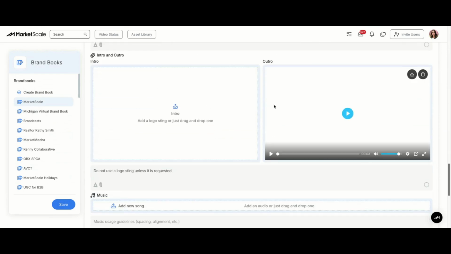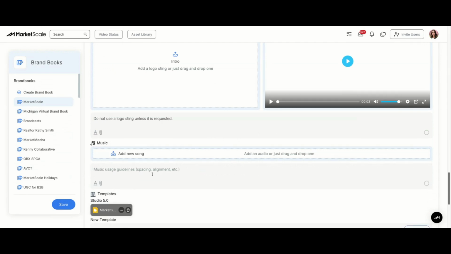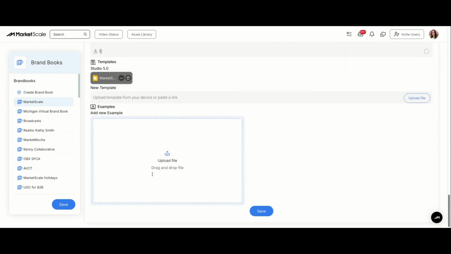If you have an intro and outro, you could add that here. If not, we could create it. If there's any music or any guidelines, this is the location where you would be able to do that. So once this is complete, you just press save, and then I would set up a mental reminder to update this brand book anytime your visual identity changes.